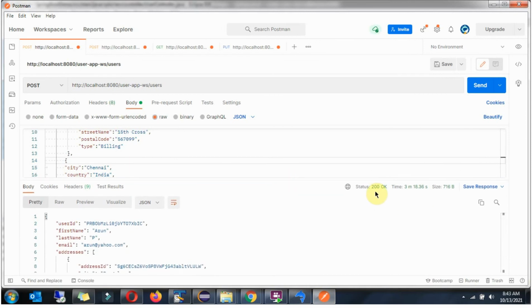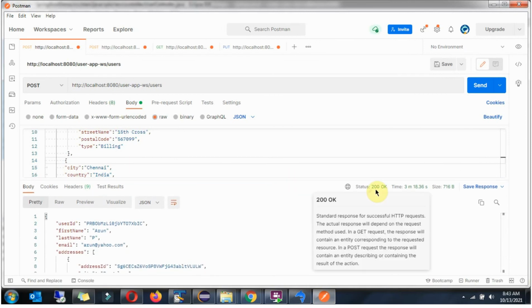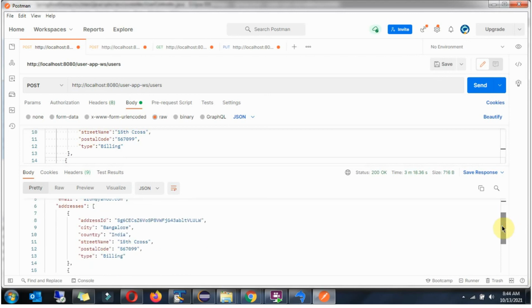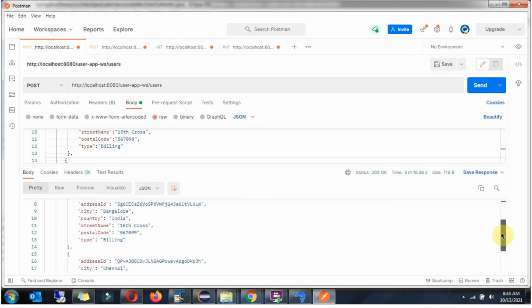And here we got the output. Status code is 200 OK. So it is successful. And here you can see the created user information. Here you can see the public user ID, and this user has been created, and addresses also created. This is the public address ID.